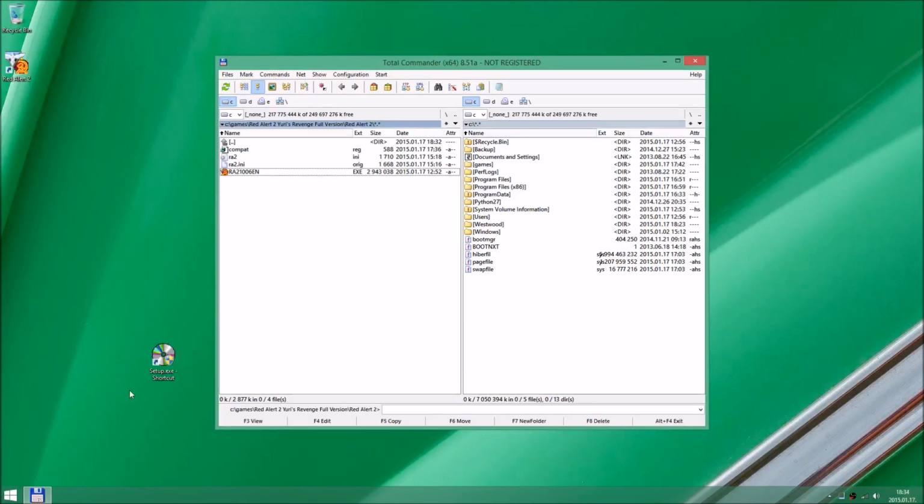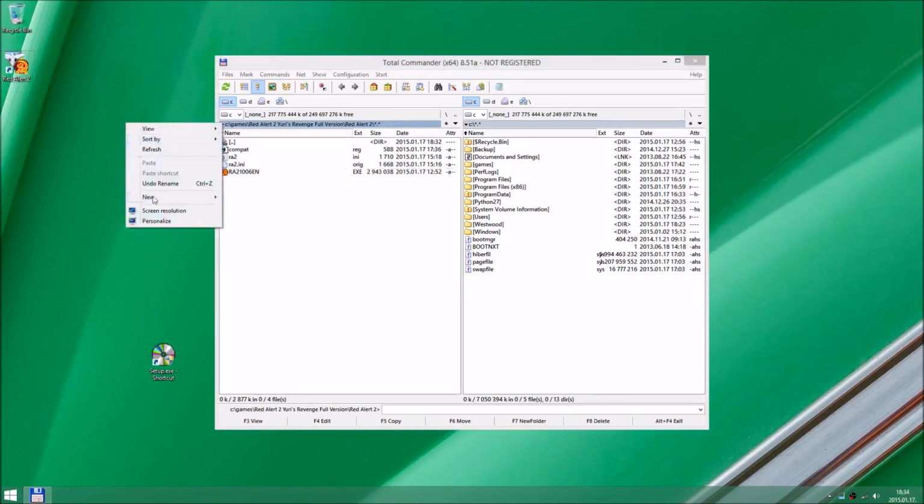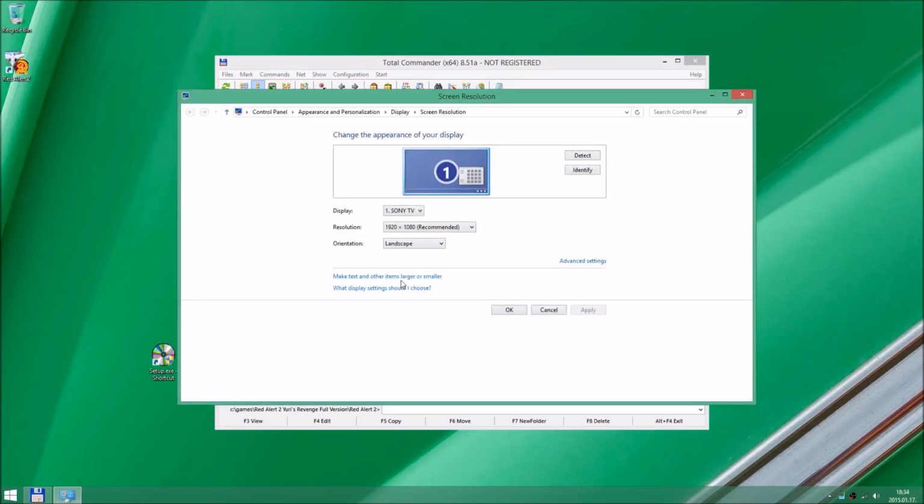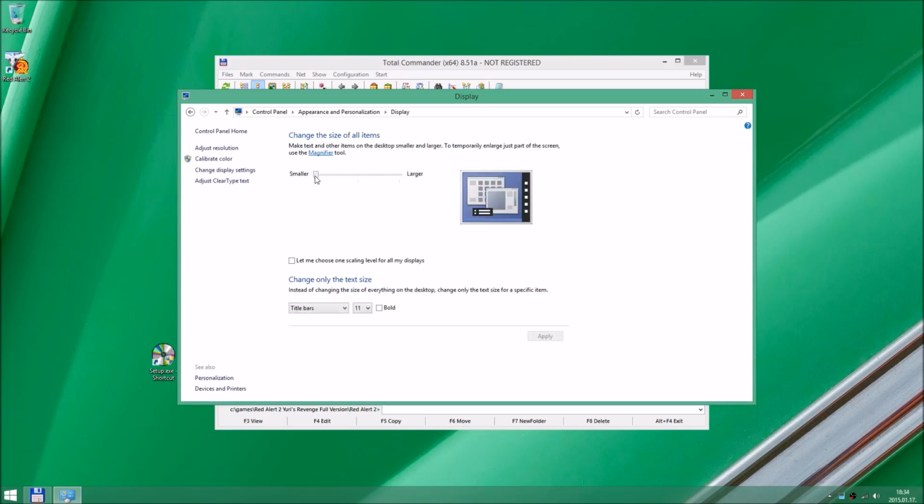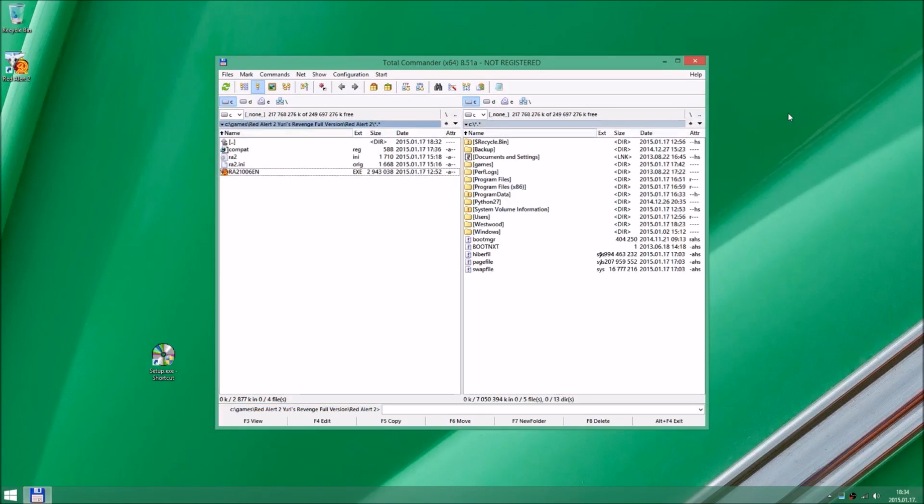And now, as a precaution, you may want to disable DPI scaling. We'll also set this up via compatibility options, but it may help if you do this manually too. So go to screen resolution and click make text and other items larger or smaller, and make sure that this slider is on the left and is set to smaller. Okay, then click apply, and I think you'll also need to log off from Windows and then log back in. And that's it.